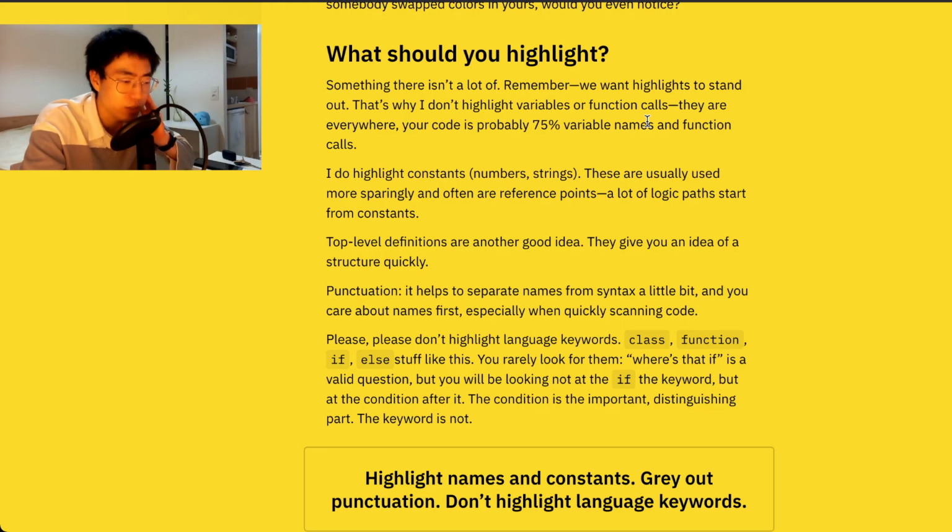Top level definitions are another good idea. They give you an idea of a structure quickly. Punctuation. It helps to separate names from syntax a little bit. And you care about names first, especially when quickly scanning code. Please don't highlight language keywords, class, function, if, else, stuff like this. You rarely look for them. Whereas that if is a valid question, but you will be looking not at the if keyword, but at the condition after it. The condition is the important distinguishing part.